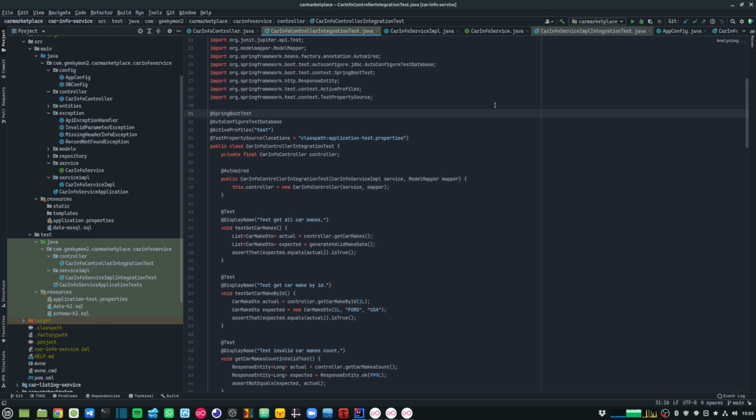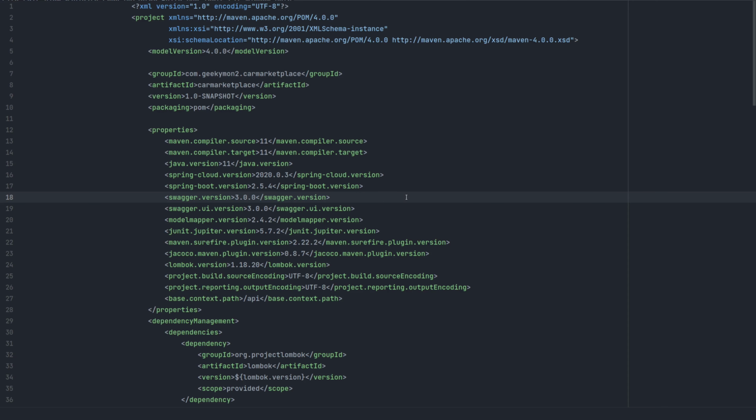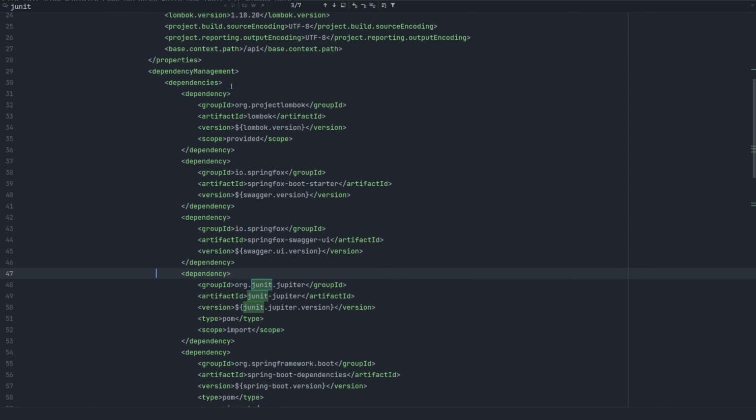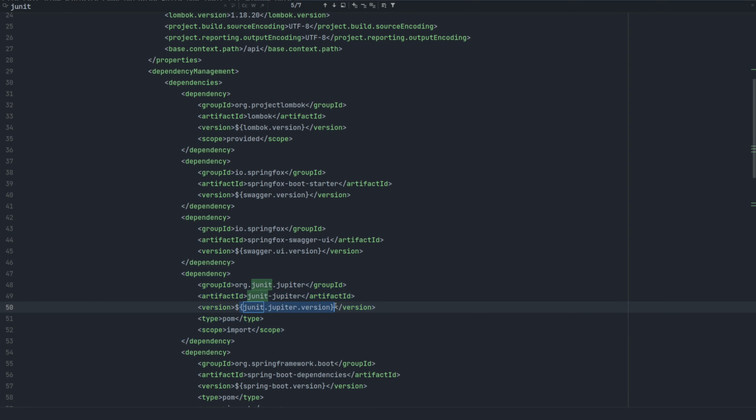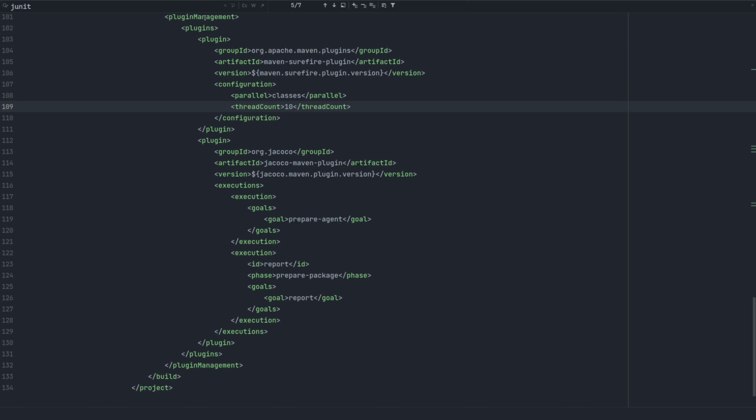I'm using JUnit 5 for my testing. At the time of creating this video, I have the JUnit Jupiter version as 5.7.2 and the Jacoco Maven plugin version is 0.8.7. Within my root POM under the dependency management section, I have included the JUnit dependency over here, and this is just specifying the version from the properties above. Similarly, under my plugin management section, I'm specifying the Jacoco plugin.